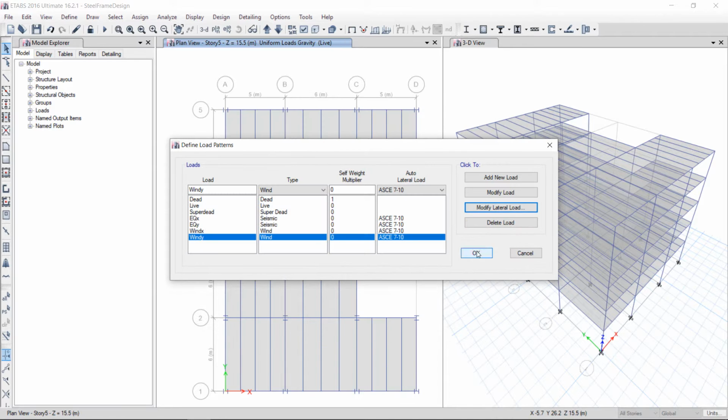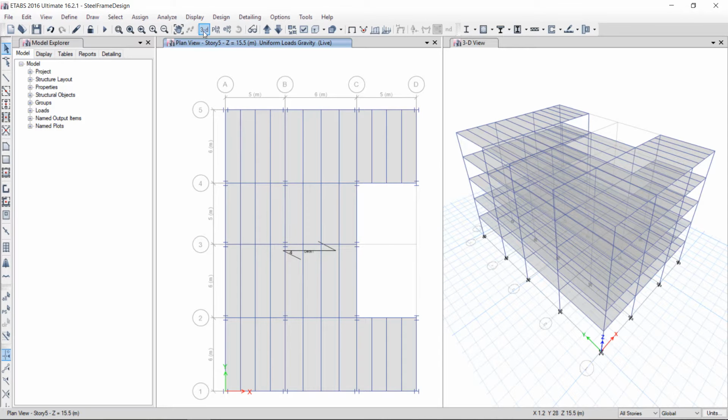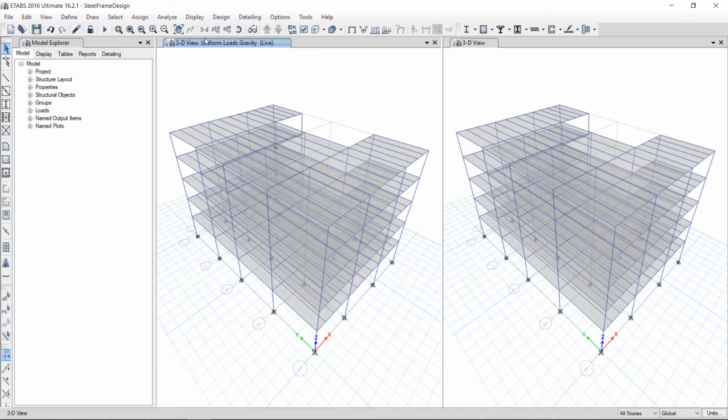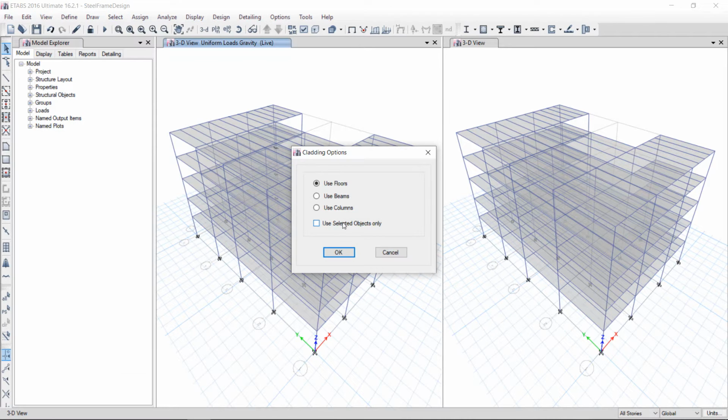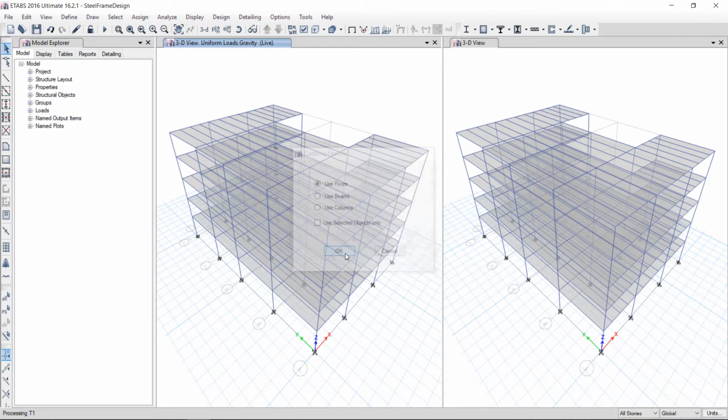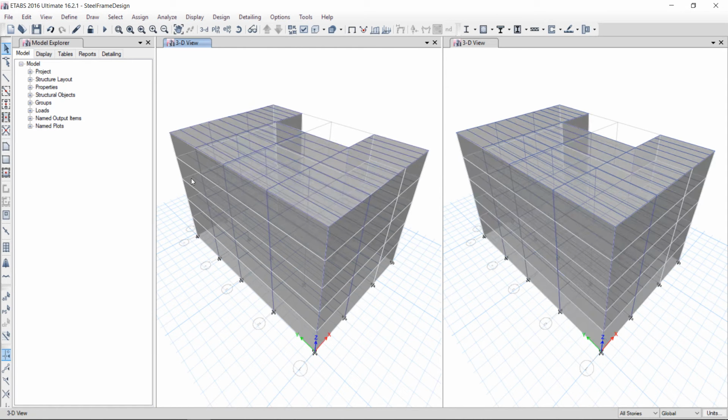Okay, so now I will click 3D. Now I will draw auto cladding. So I will use the option floors. The software automatically draws the cladding. Okay, so cladding is basically the null areas, meaning these areas do not have mass and stiffness.